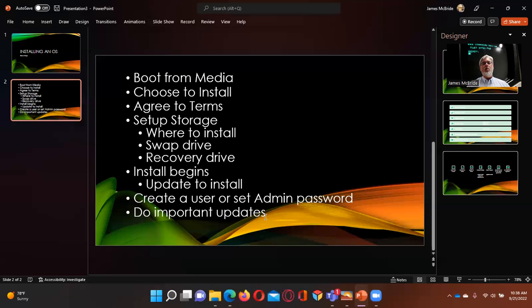And then finally, the important updates. After the OS installs itself, you may be doing other things, right? Setting the screen resolution, or adding more user accounts, or changing the desktop. You'll do, I'm going to install Chrome because I want Chrome on there, right? You're going to do that kind of thing. In the background, it's doing important updates.